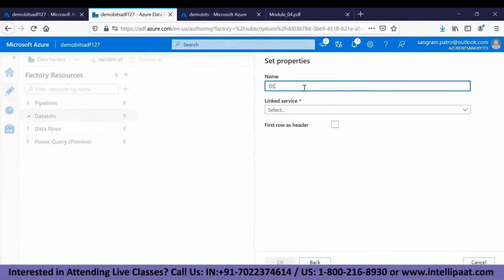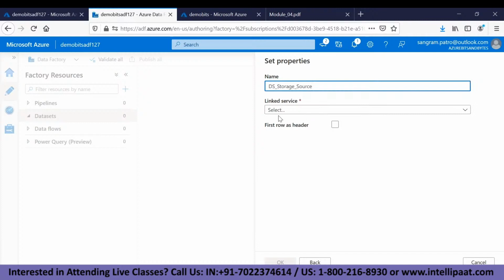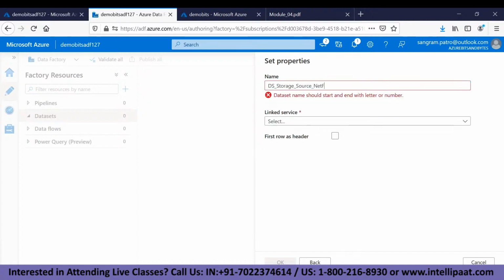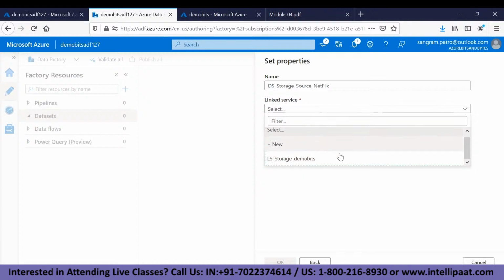Okay, so what should be my second thing? Again, I will have a proper naming convention, ds storage. I will say this as source. Okay, and then I will also say Netflix. Then I will select the linked service. So my linked service that is created is ls storage demo bits. Now you understand why I'm so focused on the naming part, because when I'm selecting it from the drop down, by the look of it itself, I should be able to understand which linked service I'm pointing to. So it is very easy to comprehend.